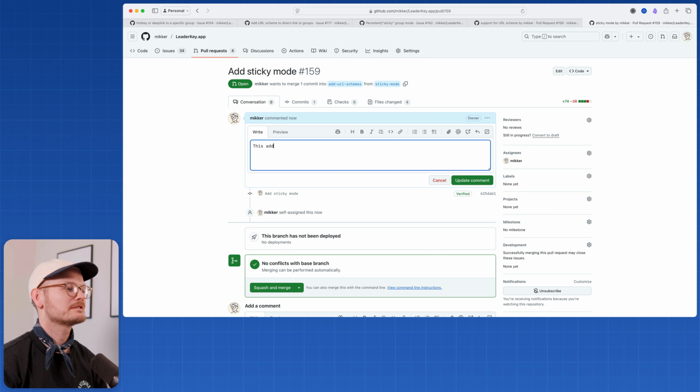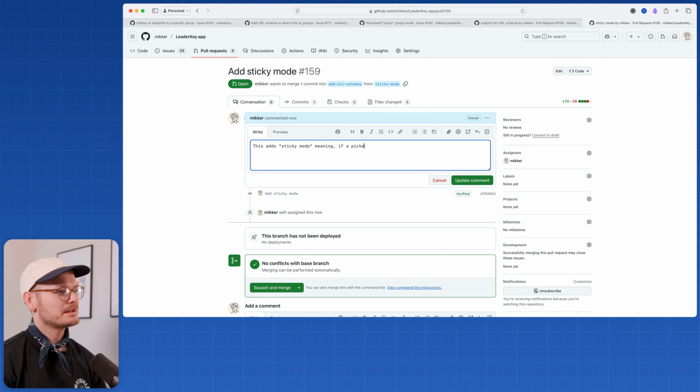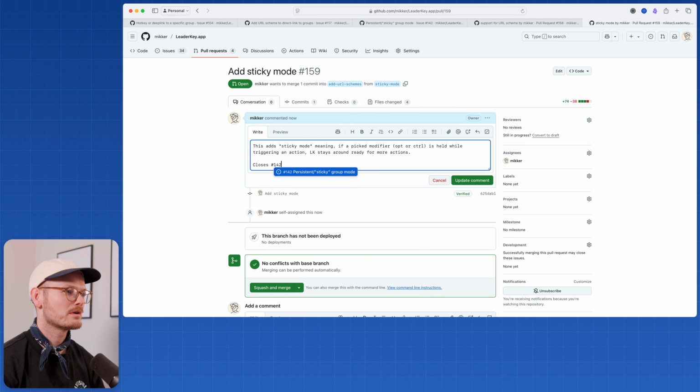This adds sticky mode, meaning if a picked modifier, opt or control, is held while triggering an action, LeaderKey stays around ready for more actions. Closes 142.